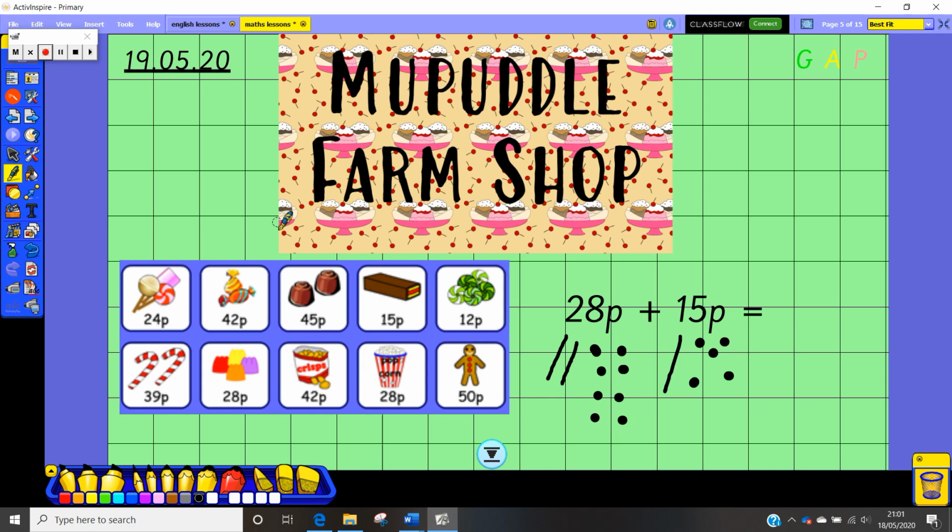And welcome back. So just while you were having a go at that, I have been drawing my jottings to help me to work out the answer. So I have drawn the jottings for 28p and I have drawn the jottings for 15p. So I'm going to combine these amounts.